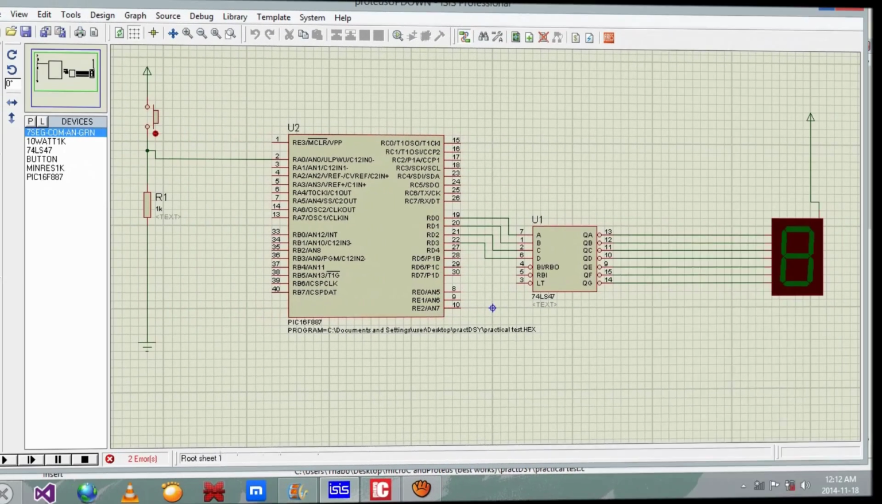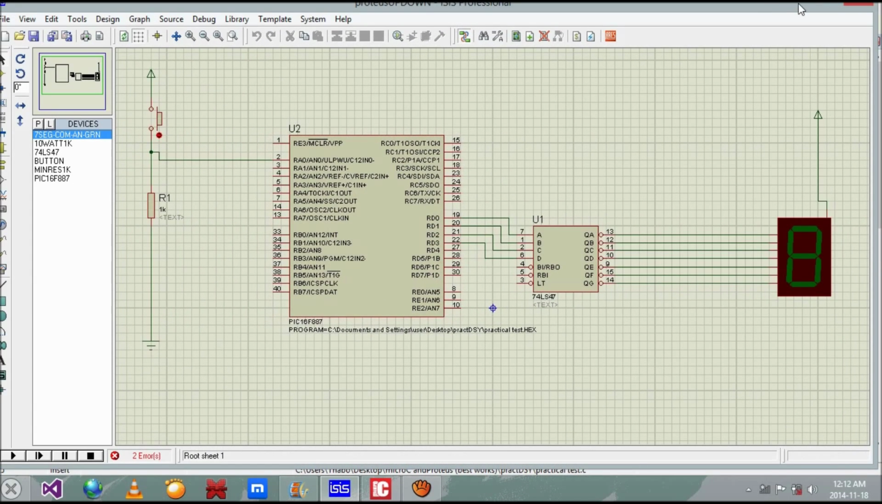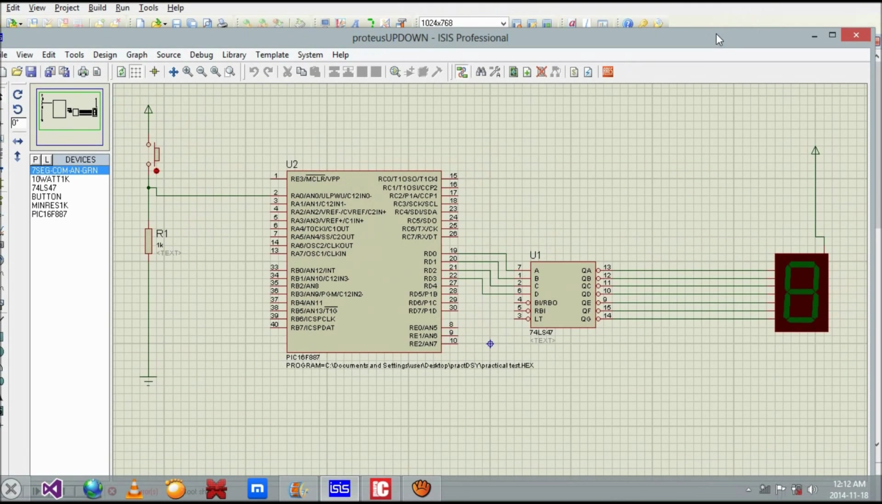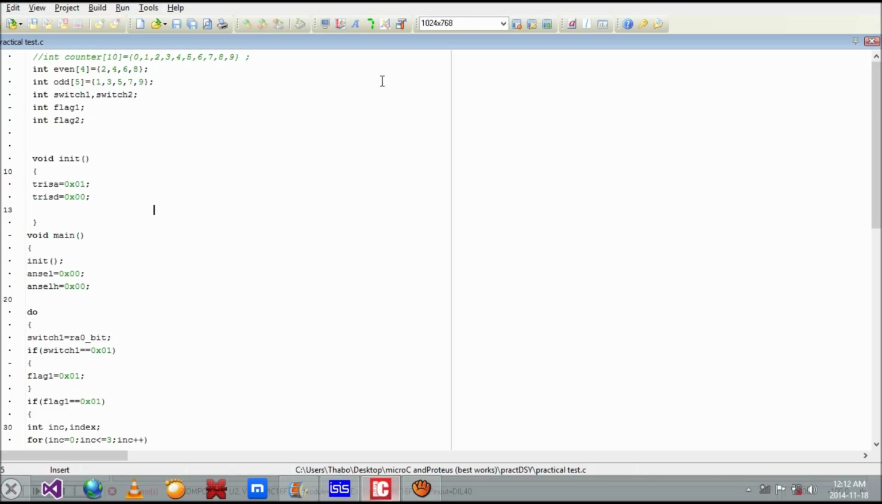Hi, today I'll show you how to create the up-down counter using Proteus and coding with mikroC PRO for PIC, version 5.0.1. Right, I'll start by demonstrating the code and explaining each line to you. Okay, let's start from the top.